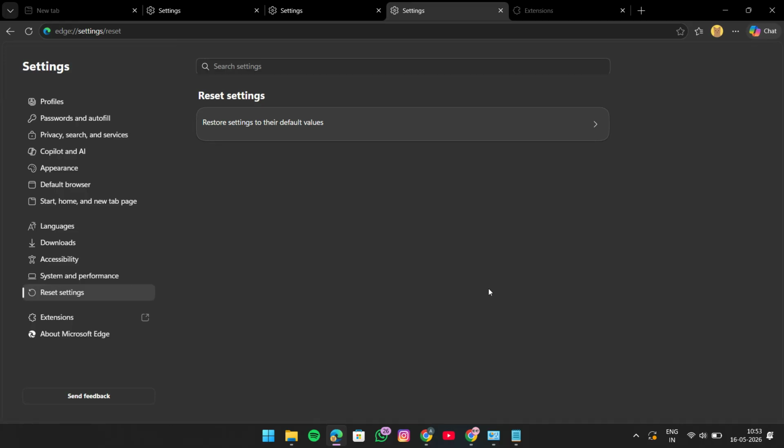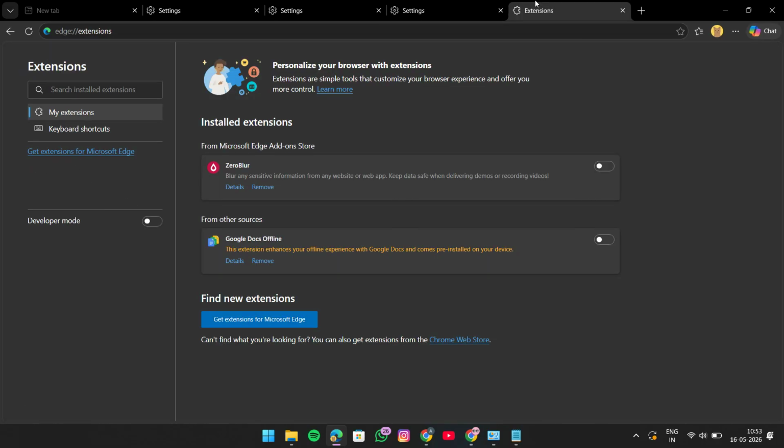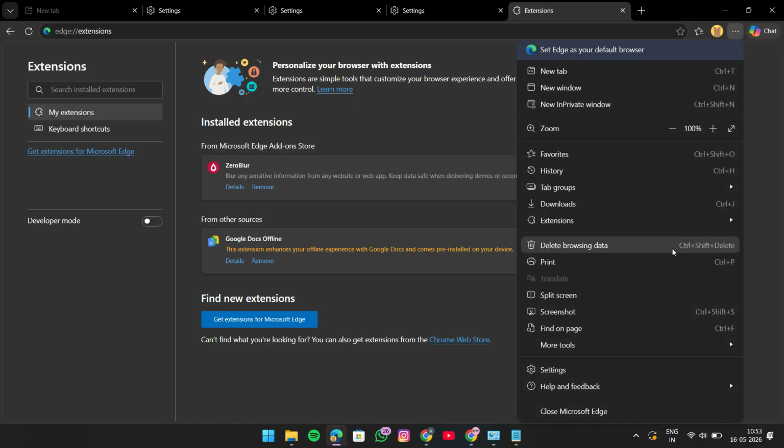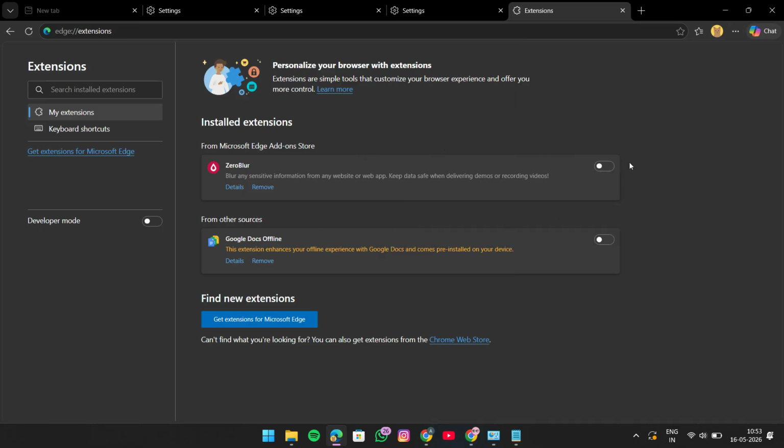Now, if the issue still continues, the next thing to check is your extensions. Sometimes one bad extension can cause Edge to crash, freeze, or throw error codes on certain websites. To disable them, click the 3 dots again, go to Extensions, then click Manage Extensions. Here you'll see every extension installed in Edge. Turn them off one by one, especially ad blockers, VPN tools, coupon tools, or any extension you've recently added. After disabling each one, refresh the page and test whether the error disappears.